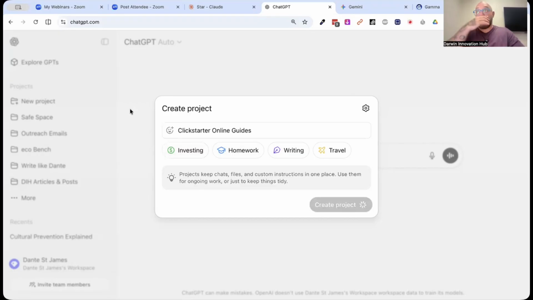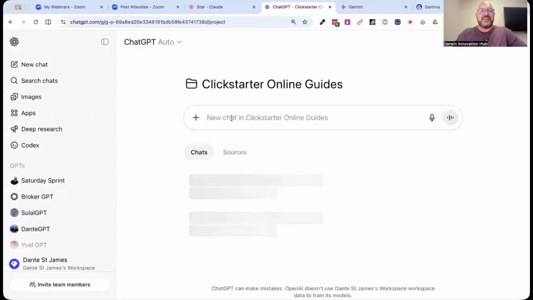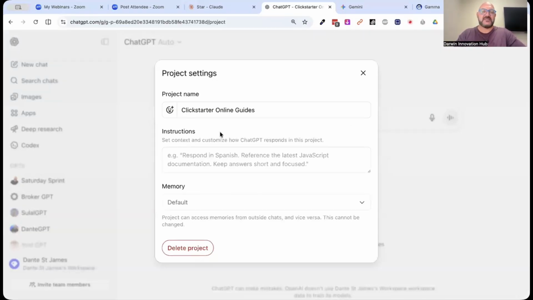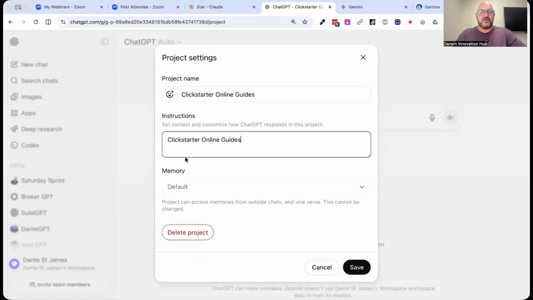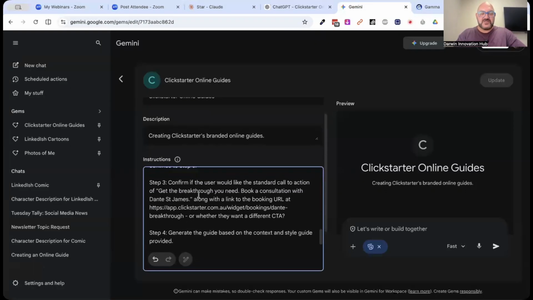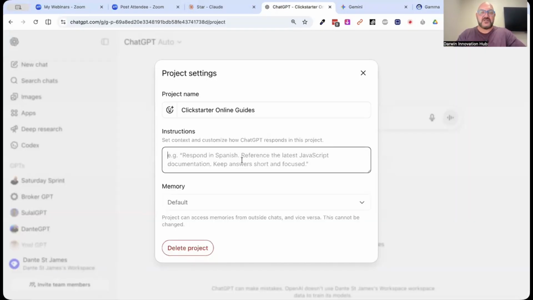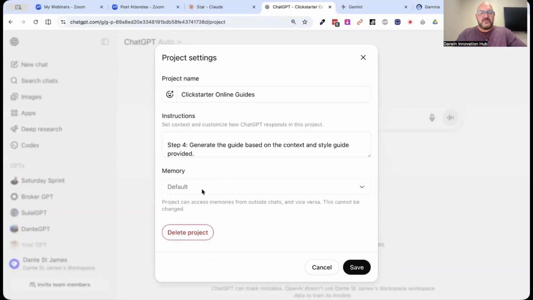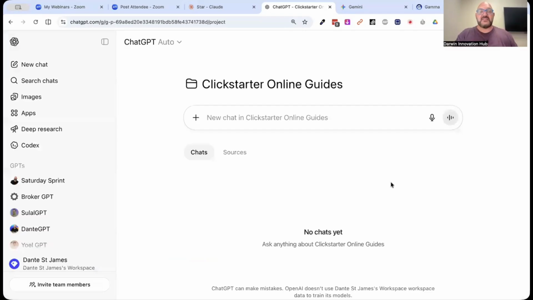This is why people go, how do you have the time to do all this? It's because I don't. I literally get it to put all this stuff together. Over here, I need to put in some preferences. Up here, I'll go project settings, instructions. I'm going to put all those instructions in from Gemini. They're quite a long set of instructions. I'm going to say memory, default's fine, and go save. I've got no pre-given files that I need to put in there. It doesn't need any files.